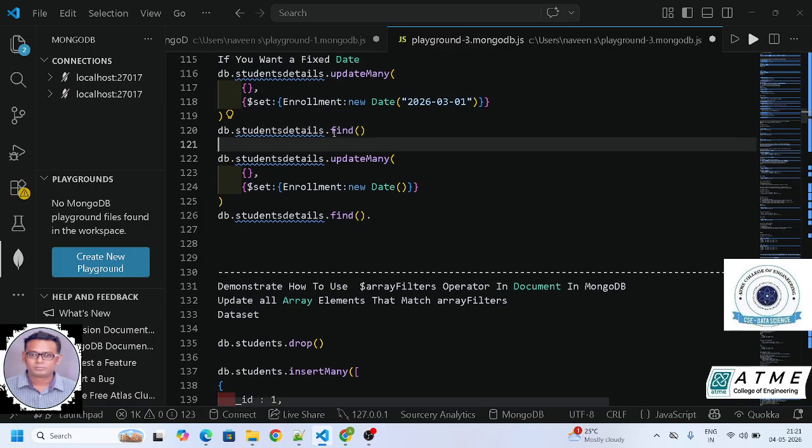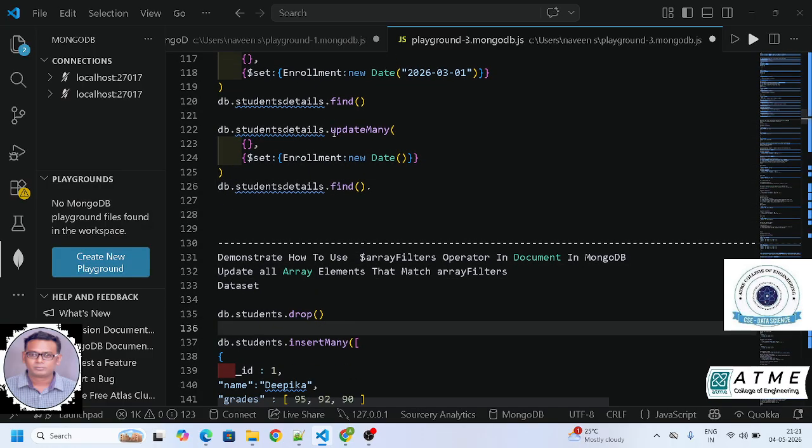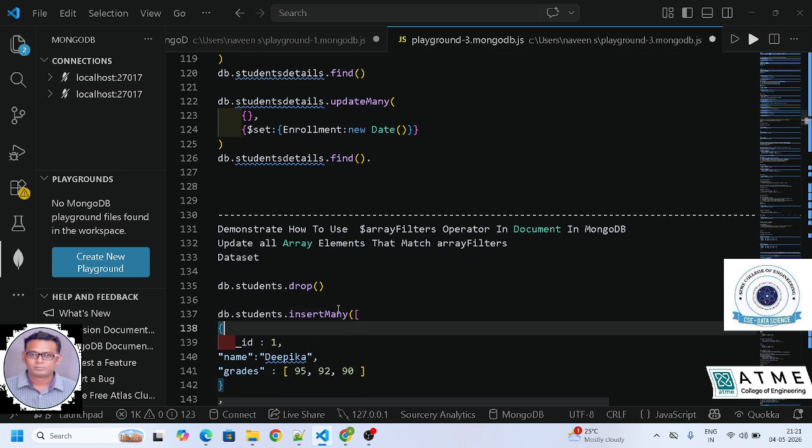Today we are going to discuss array filters. We'll demonstrate how to use the array filters operator in a document in MongoDB. It updates all the array elements that match the array filters. So here we are going to consider one example.